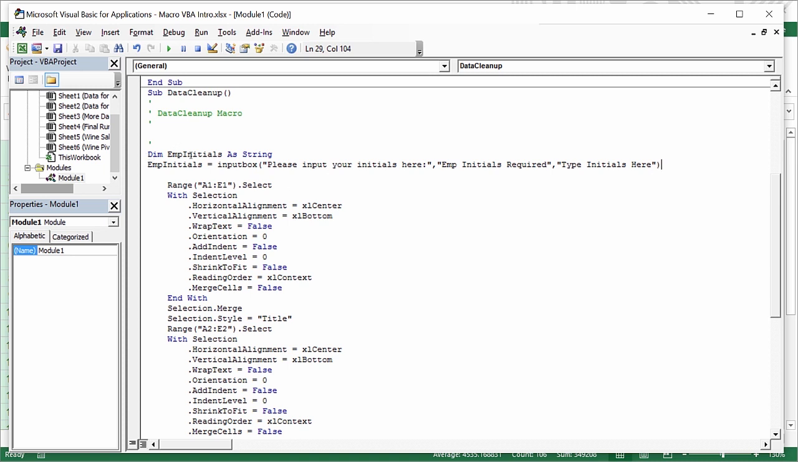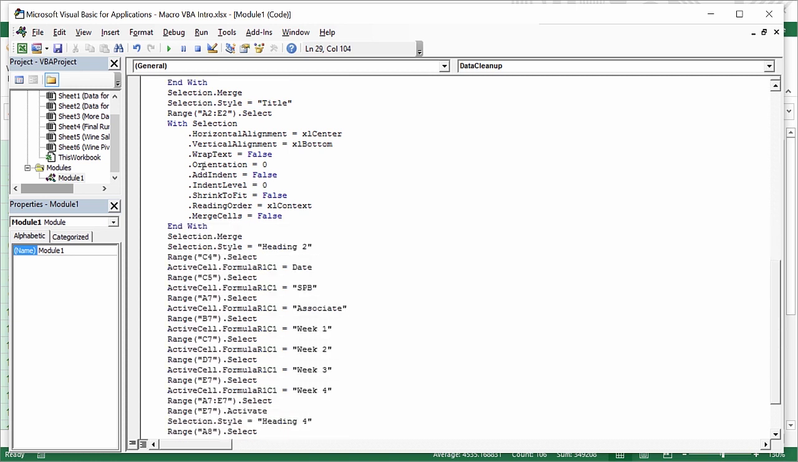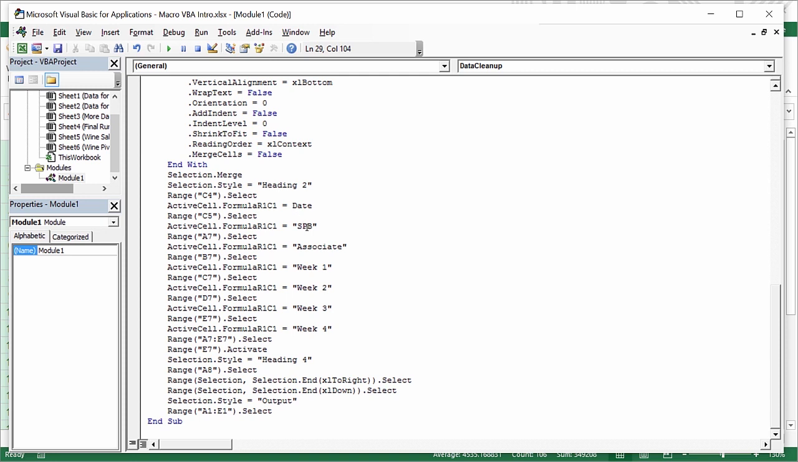So we've got the dimensions, which is setting aside a dedicated data storage field for something called EMP initials. And we've defined that as a string of text. Next, we have to define what EMP initials actually is, which is where, down below, this input box came into play, asking the user to input their initials, etc. All that's left to do now that we've set aside the space and defined the variable is to go back to SPB, delete that, and put in that variable field, EMP initials.